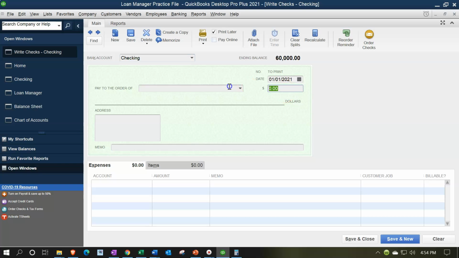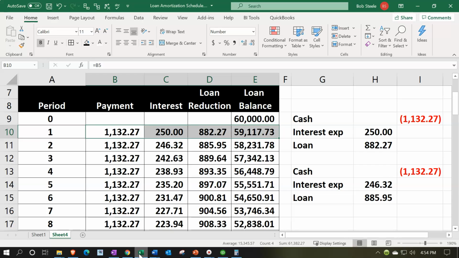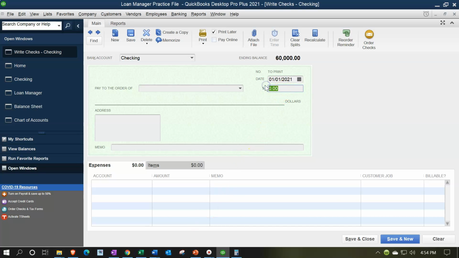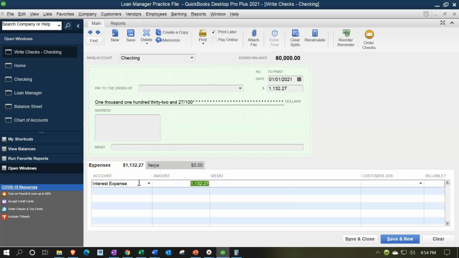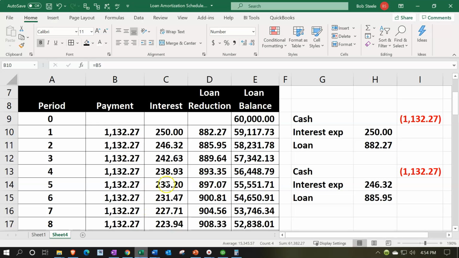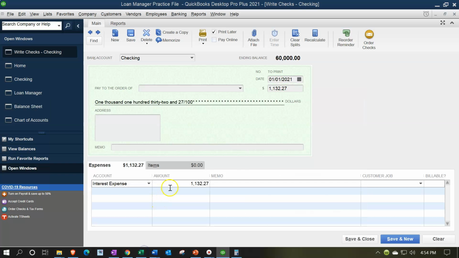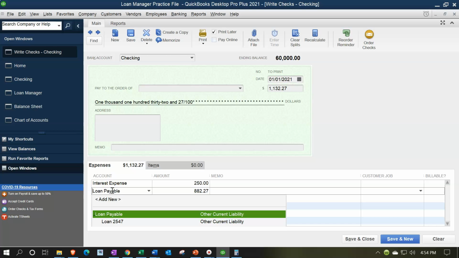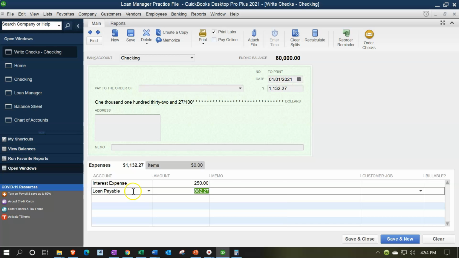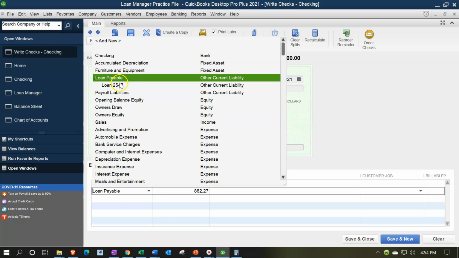and I'm going to make the check be decreased for the amount of the 1132.27. That's pretty straightforward. And then I have the interest expense, but that would be for this time the 250. So that would be for the 250, and then the loan would be going down for the difference, and we want this one to be that.